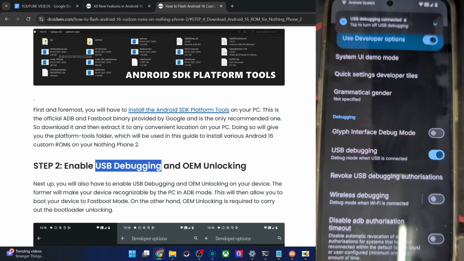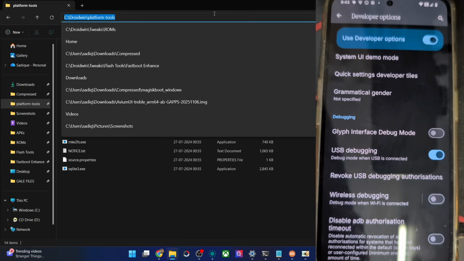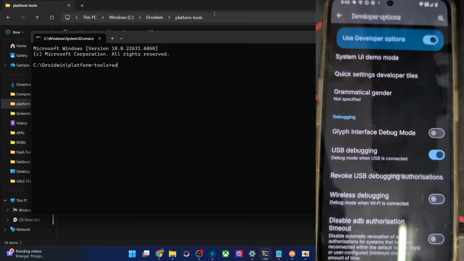Let's first do a verification. For verifying that, type in CMD in the address bar of platform tools, which is over here. Hit the enter key. Type in the command adb devices and verify you're having an ID. As you could see, in our case we are having this ID. That's all well and good.